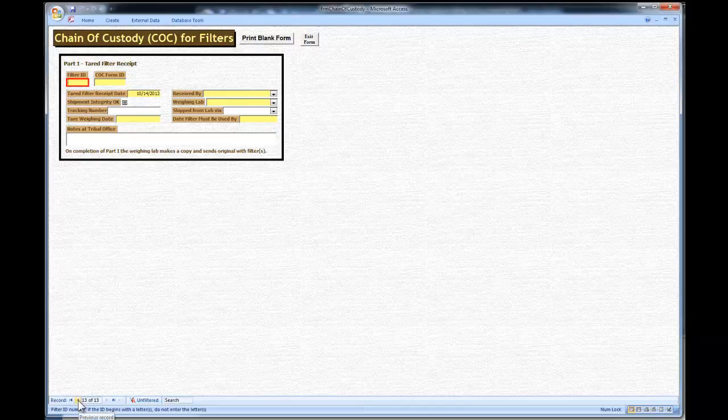And in order to look and see the information that I've already entered, you can click on the back arrow or the back rewind to get to the first record, and you can see that this form has the filter ID, the chain of custody form ID, the tiered filter receipt date, that's when you got it from the weighing laboratory, who received it in your office, what weighing lab you used, and then what's very important is the tare weighing date, and then when it must be used by.